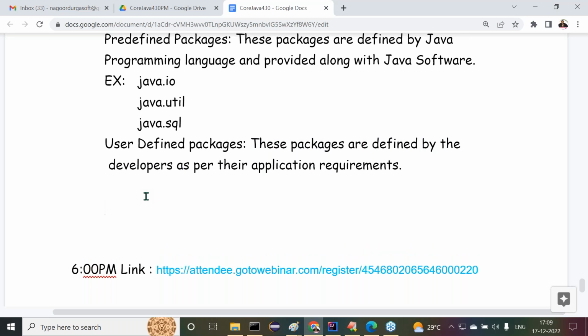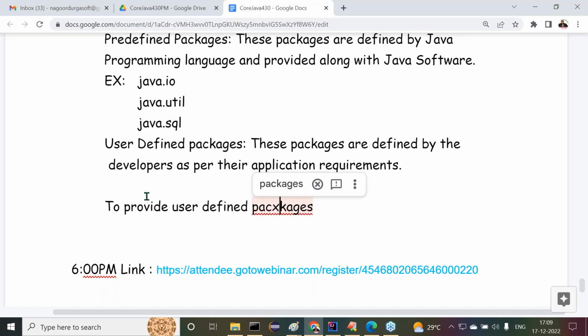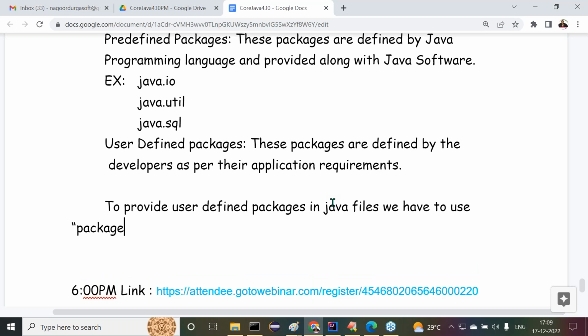Next, how are we able to prepare a user defined package? How is it possible to prepare a user defined package? If you observe this clearly, to provide user defined packages, in the Java files we have to use the package statement.